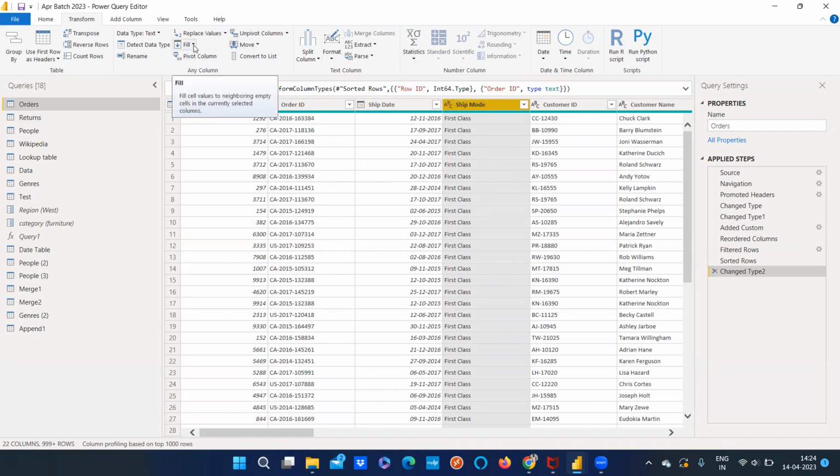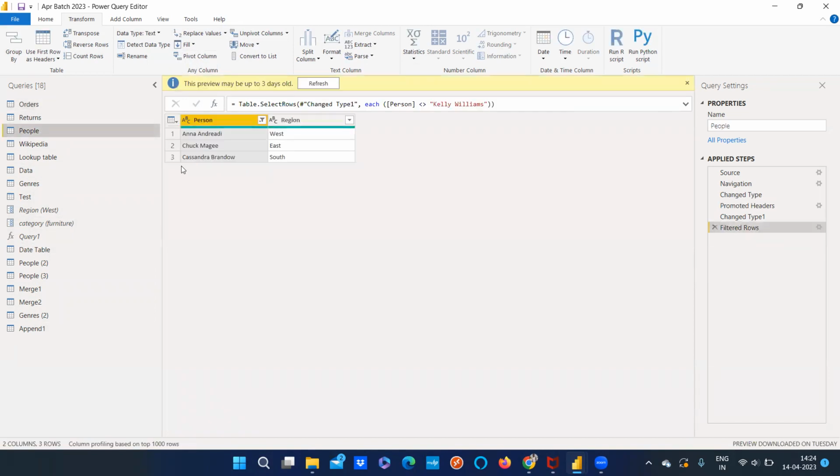Then we can look at the fill option, fill down or fill up. Let's say there are certain empty rows, and just below these you find certain empty rows, and you want to fill in some kind of code, or fill the same name below that. In those scenarios, this fill option will be useful.